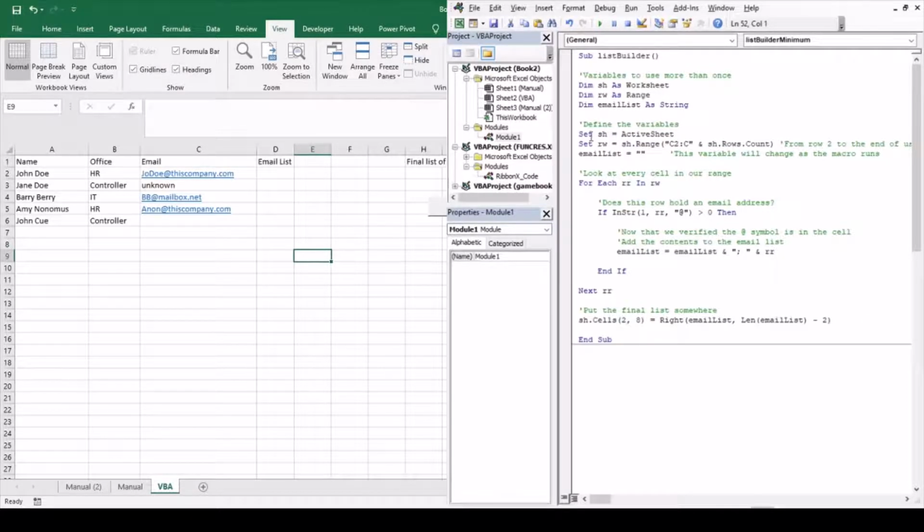So the sheet, we want to set the sheet to be the active sheet. This will work in the context, especially with the button method. Then you also want to set the row as this range. So we've defined it as a range, not a number, not an integer. So we want to give it the sheet range C2, because as you can see, our emails don't start until the second row. We've got a header there that we don't need to worry with, and through C, because we're going to stay right in that column.